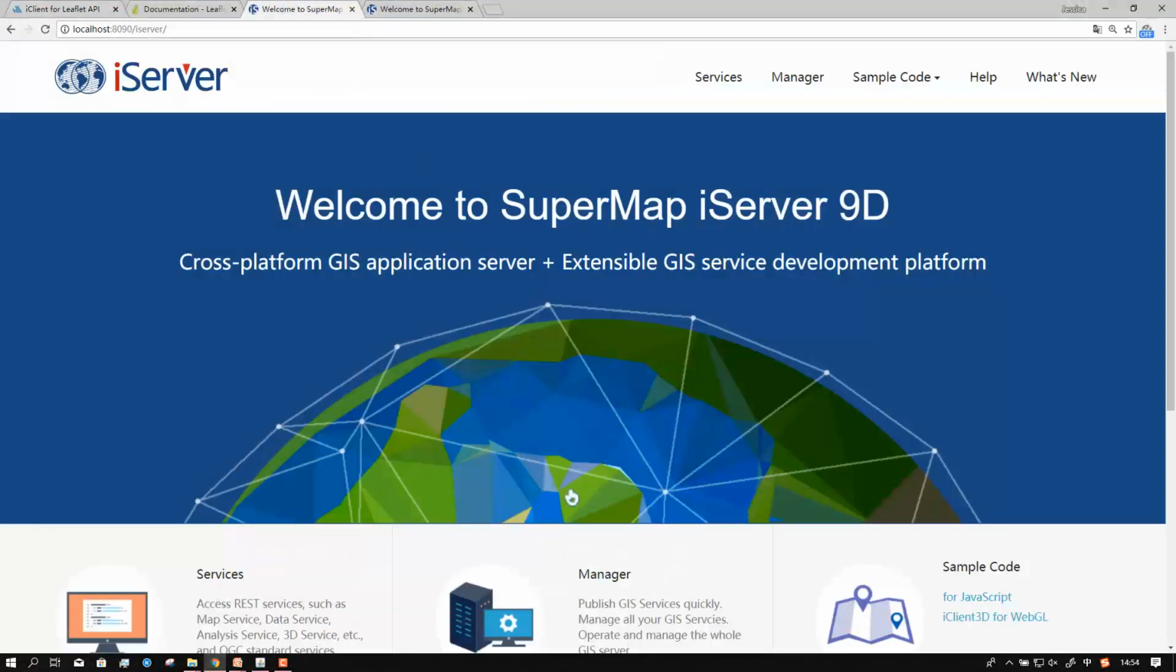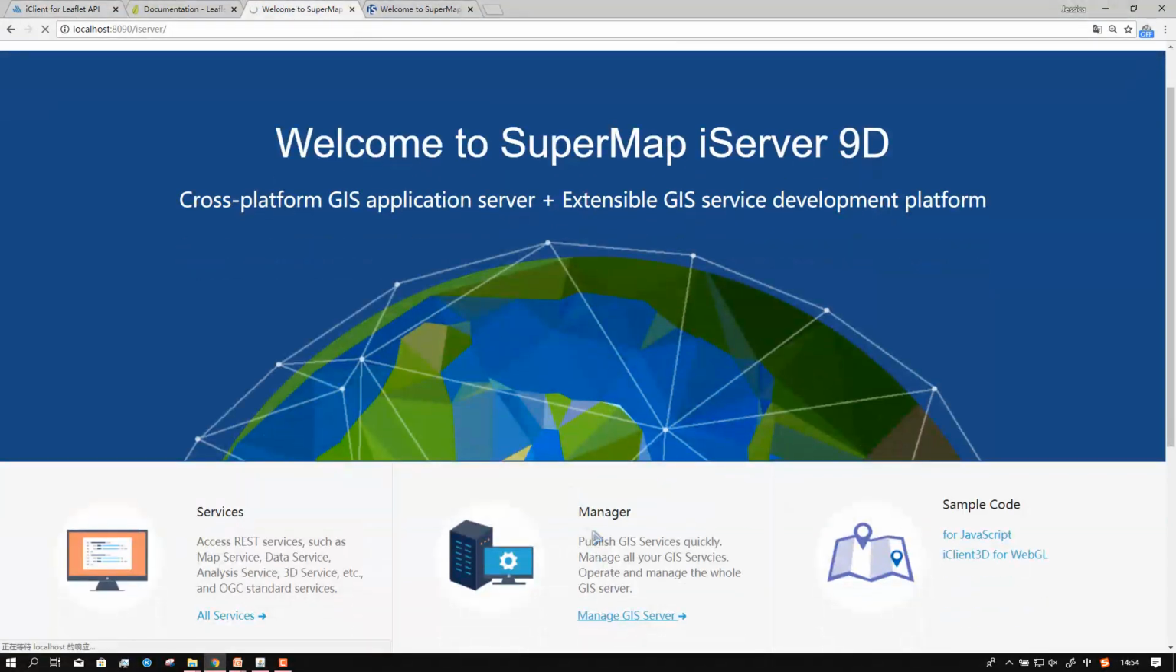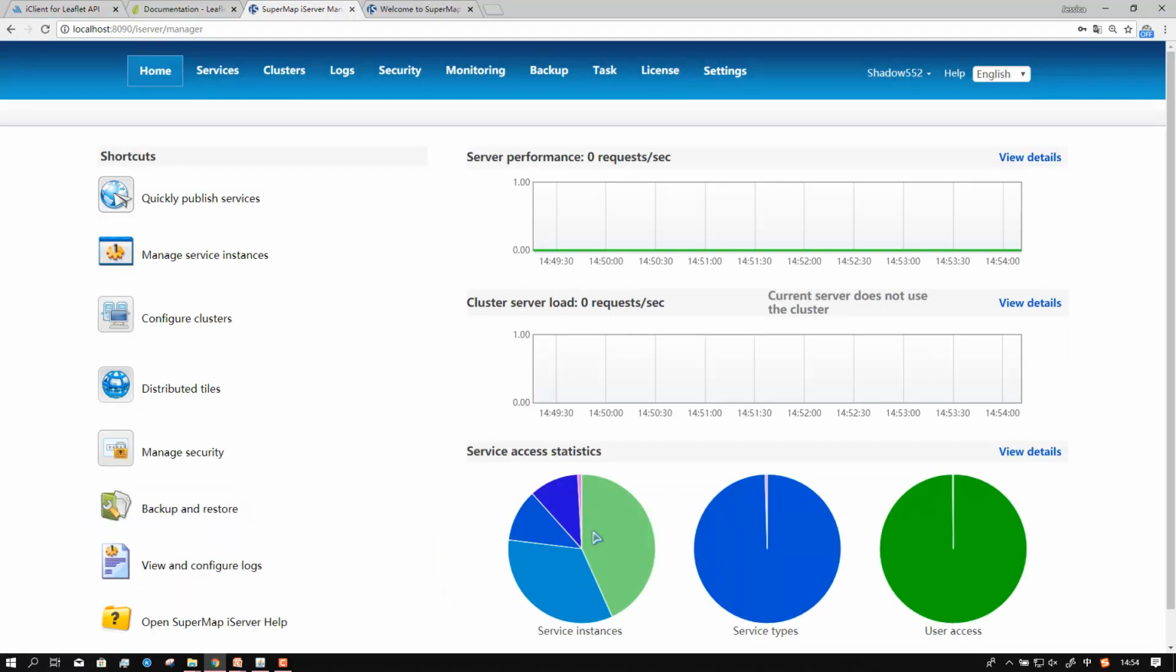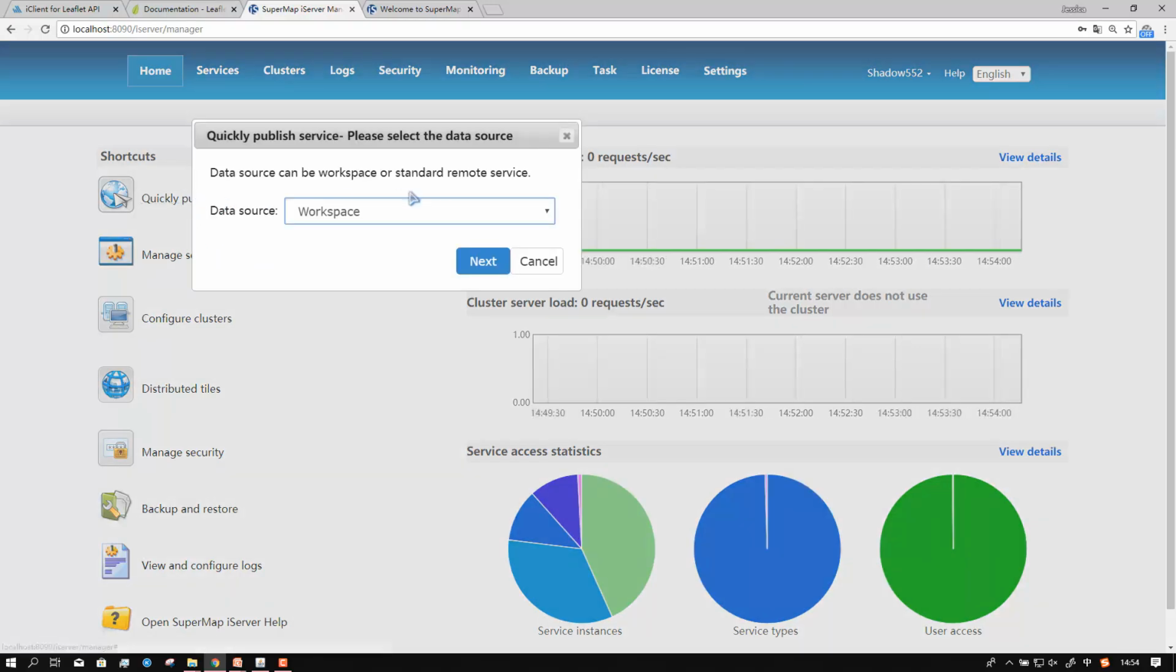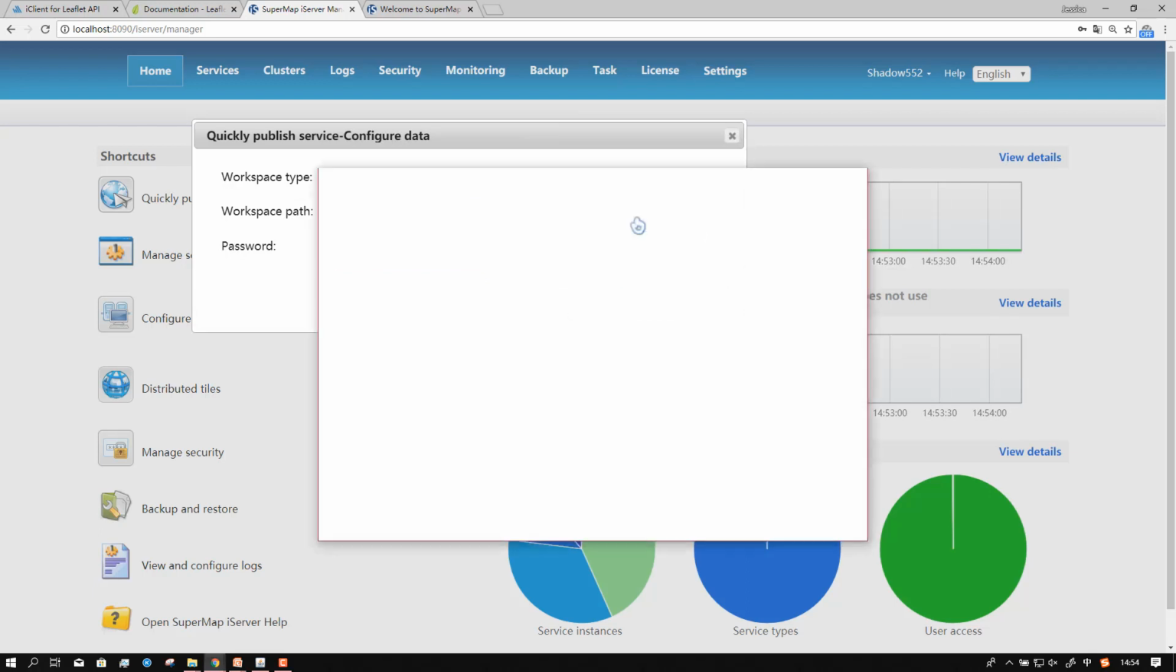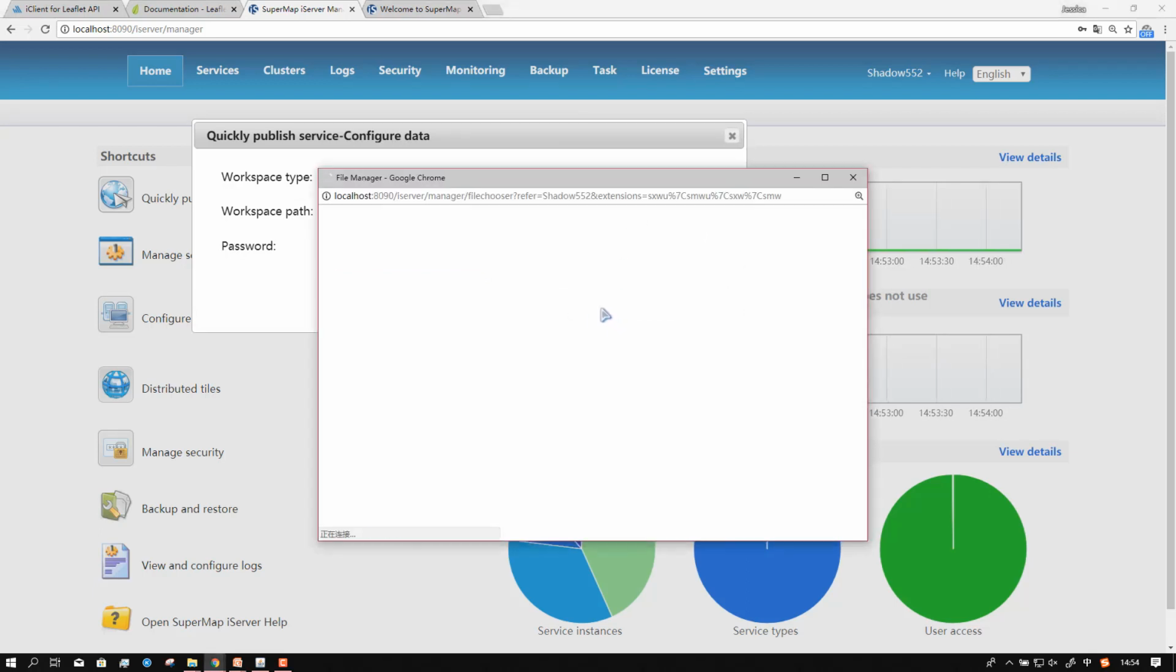Okay, let's go through the specific operation process. Click on Manager, and then click Quickly Publish Services to publish a service for the sample data China. Select the data source as workspace, click Next, and specify the path for the data.